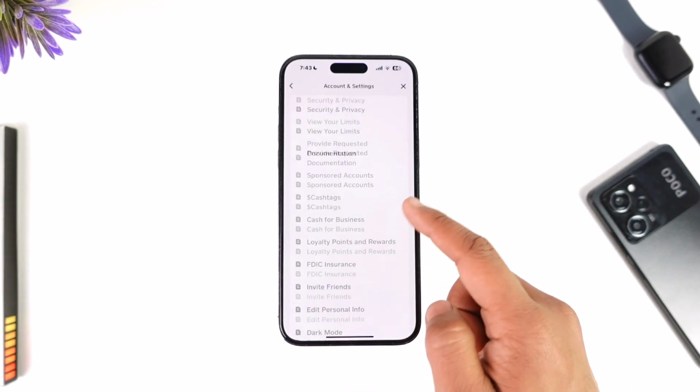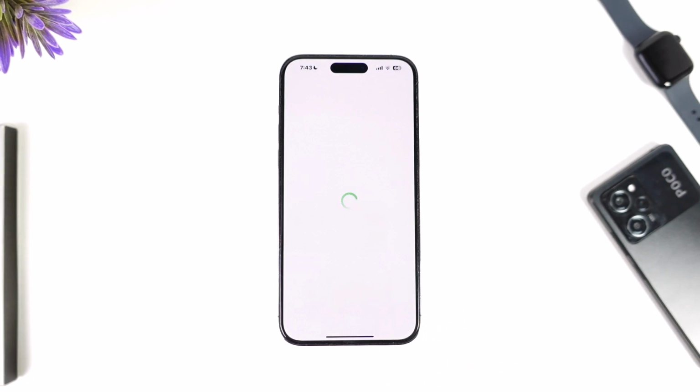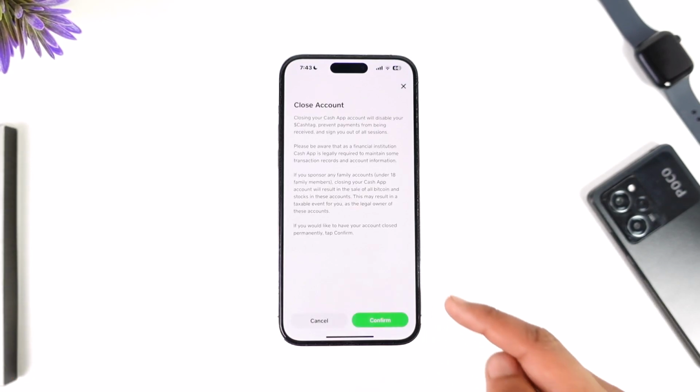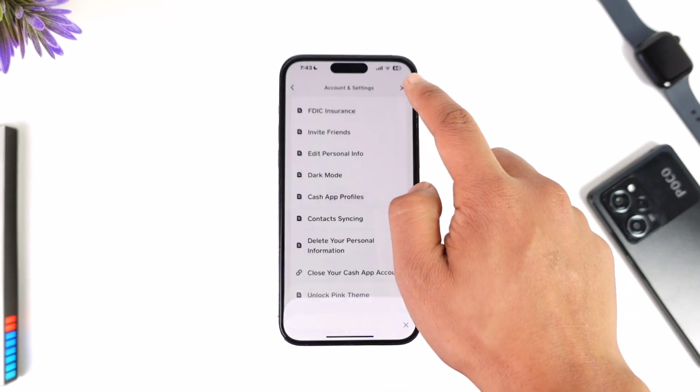Under account and settings, scroll down to the close your Cash App account section and then tap on it. Once you tap on close your Cash App account, here you'll see a little pop-up where you can directly tap the close account option and your Cash App account will get successfully closed. This way you will be able to delete my Cash App account.